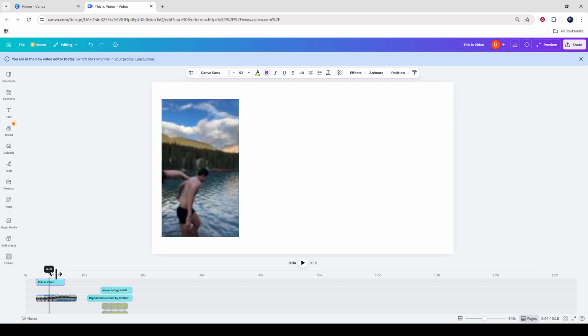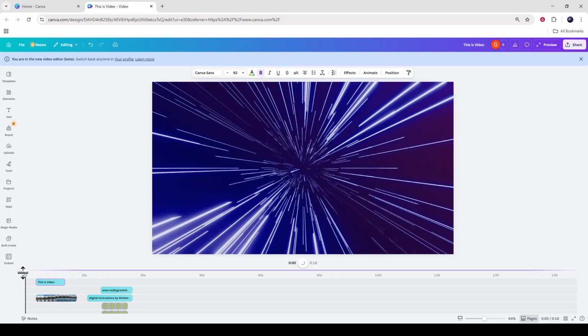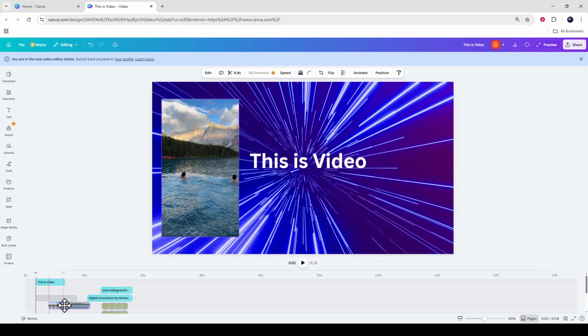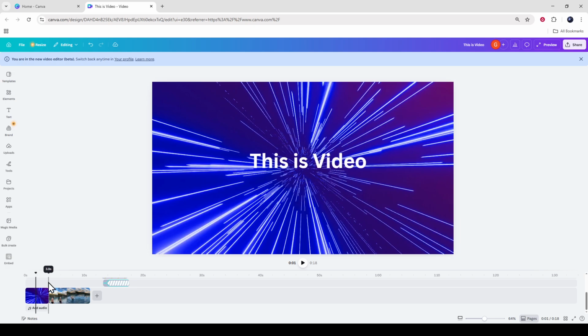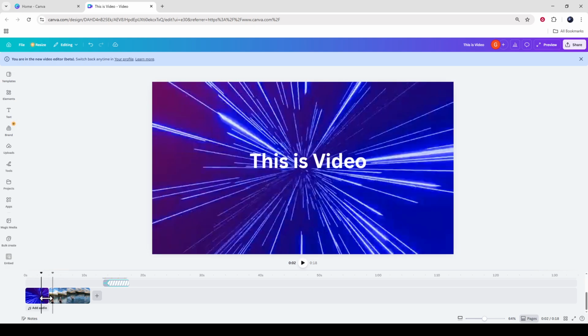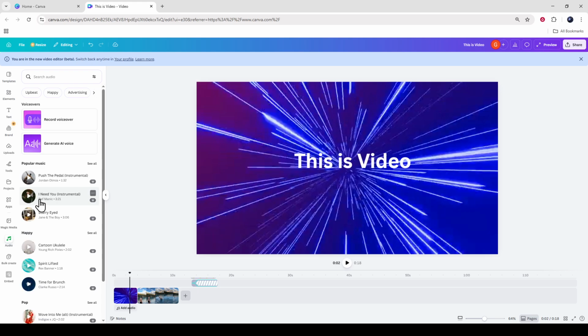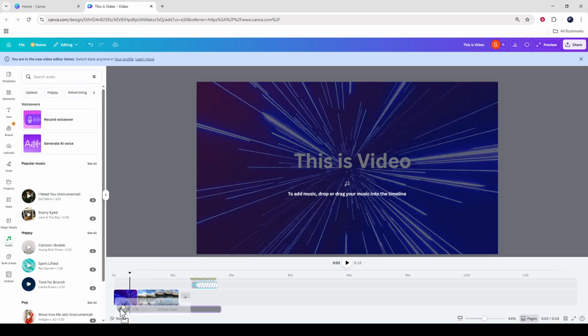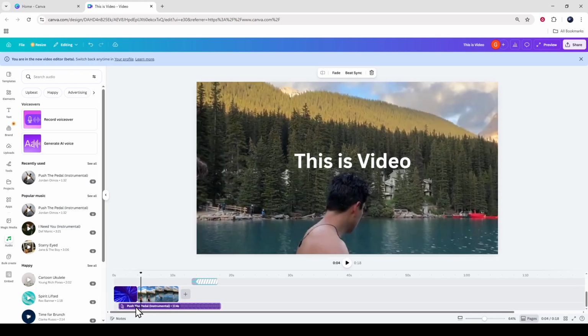Add music from the Audio tab. Click Audio in the left sidebar to browse tracks. Click a track to preview it, then drag it onto the timeline below your video clips. The audio bar will appear. You can position its start point to match your edit and trim the end so it doesn't run long.